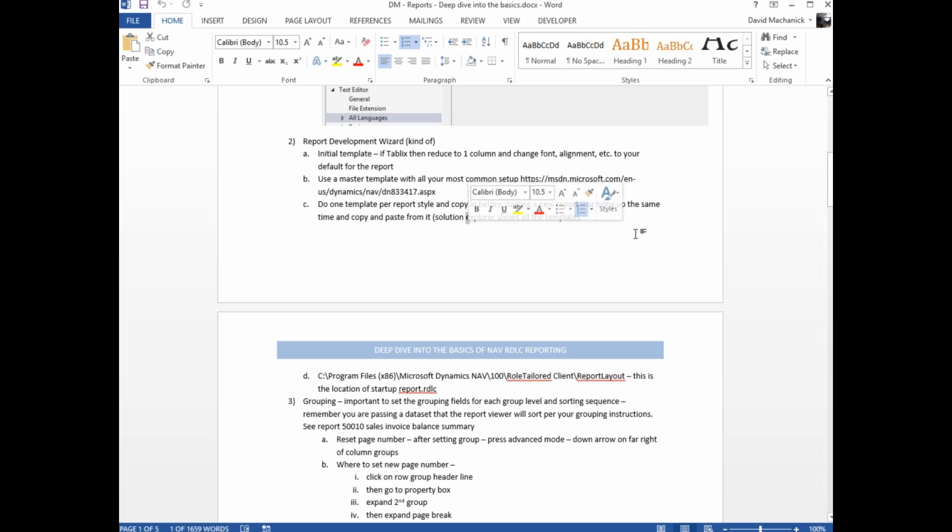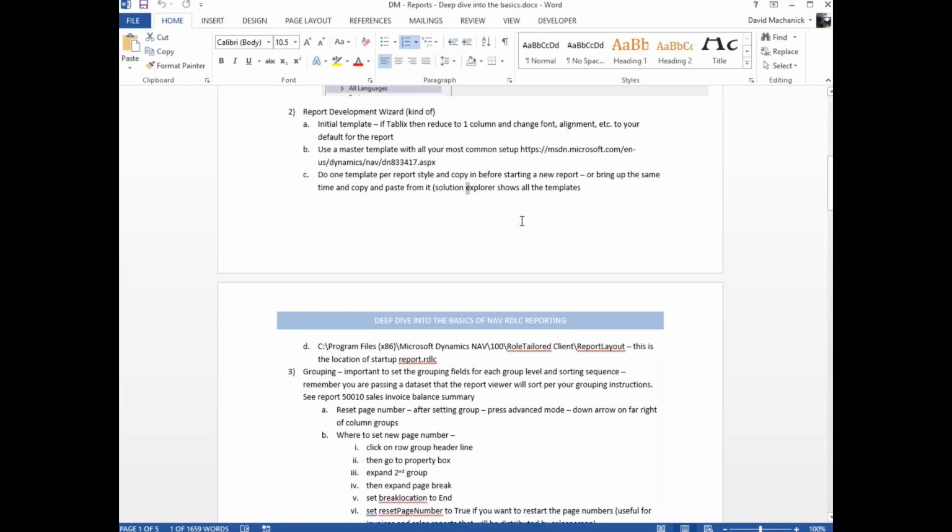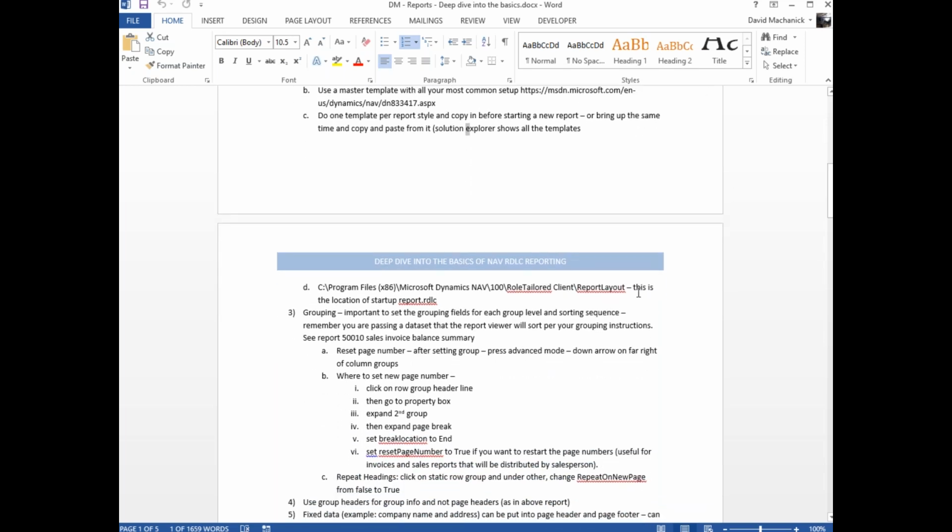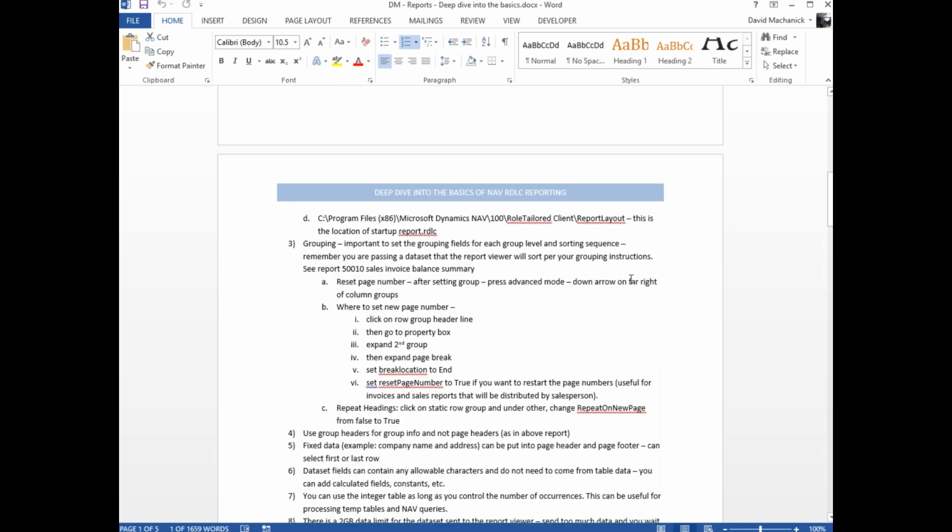So basically, one approach is to just do a template per report style and do it that way. And I give you the location here.